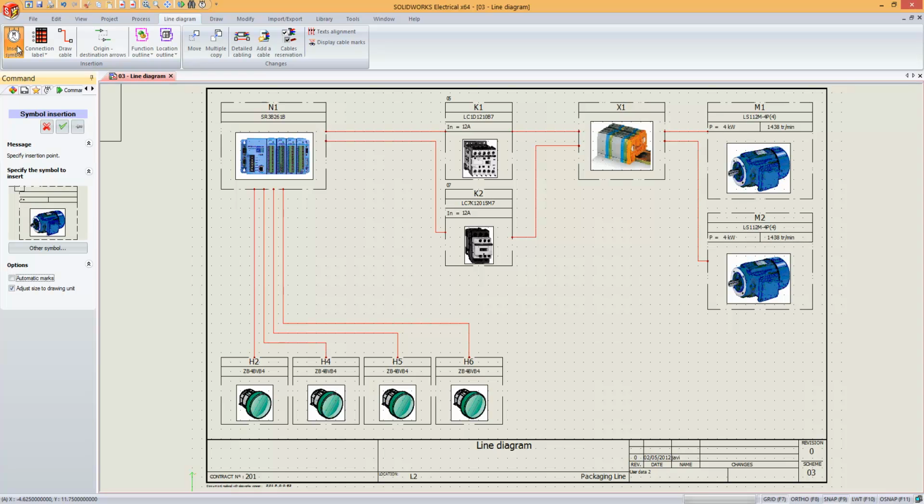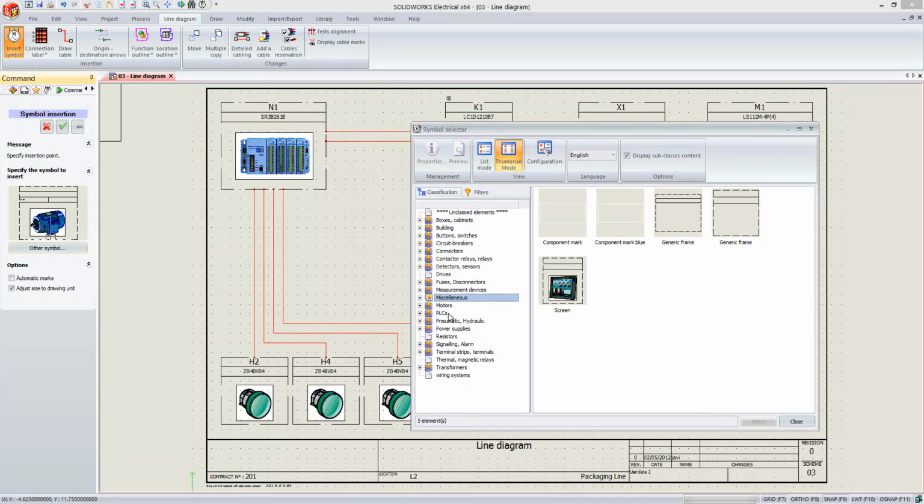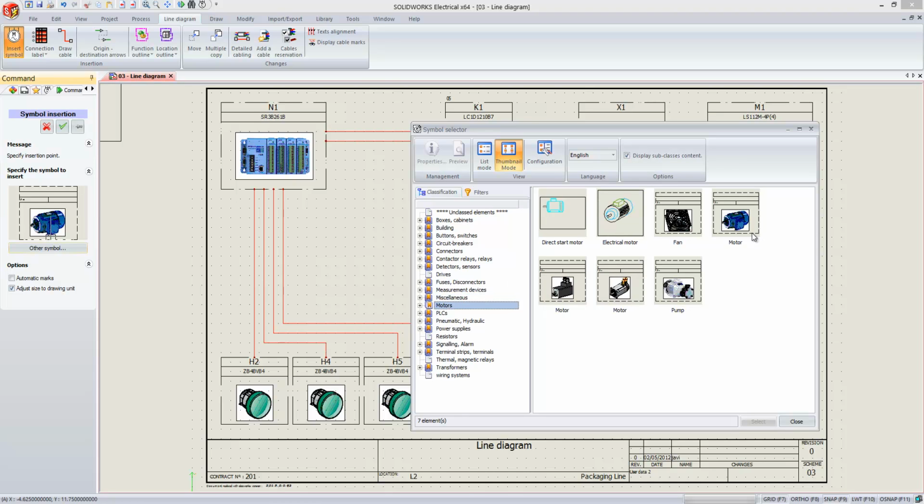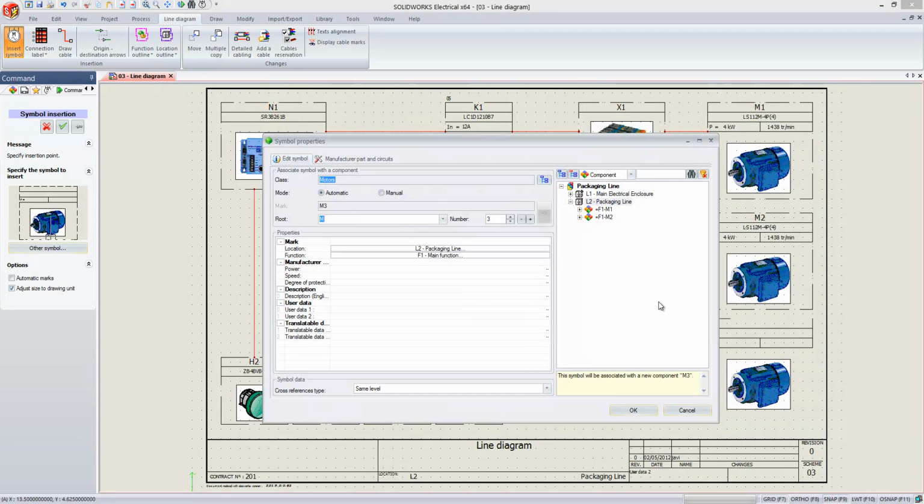So we'll start off by inserting a symbol. I can choose from a library of symbols, and you can add your own. And for this line diagram style drawing, the symbols are quite pictorial. Now I just add a motor in, and because we've got already two motors in, this automatically takes the mark M3. So we'll just go ahead and place that down.